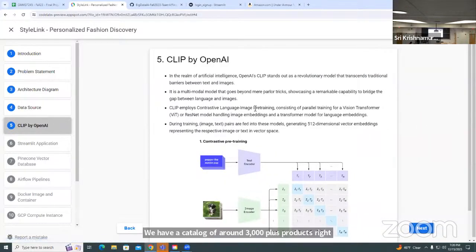And the specialty, which I'm pretty sure many of us wouldn't know about since we haven't really experimented with it before, is OpenAI's model called Contrastive Language-Image Pre-training. It trains the image embeddings and the language embeddings in parallel, with the Vision Transformer and the Transformer model respectively. Ultimately, all of the embeddings have the same dimension of 512, which makes it more feasible to query them all together in the database.